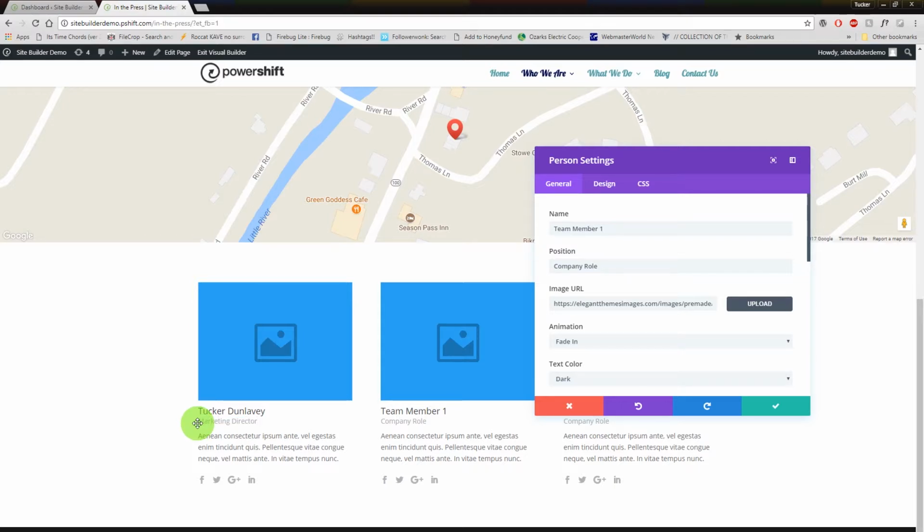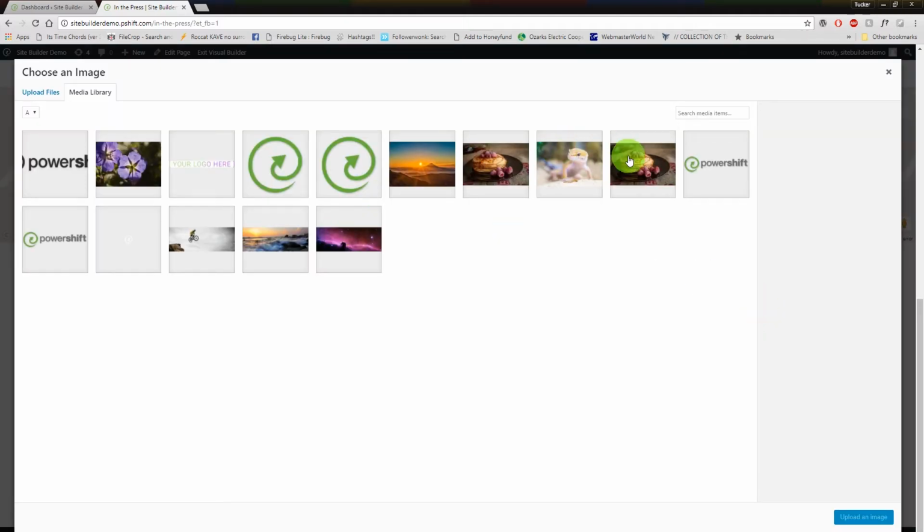Just type a bio here, or we can make these changes right from this pop-up window. Now you'll see there's the name, the position, the image URL. So here is the image URL. We simply click on upload and we can choose from an existing image. Let's just do that for time's sake.